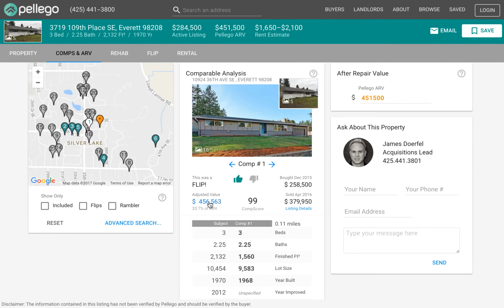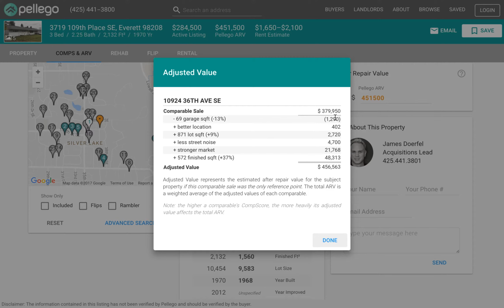And if you actually click on the adjusted value, click on that blue, you can see how that breaks down. So you can see that the comp sold for $379. You can see that when it comes to that finished square footage that we said is going to be a pretty big deal, we add $48,000 to the comp's sale price to get to the actual adjusted value.